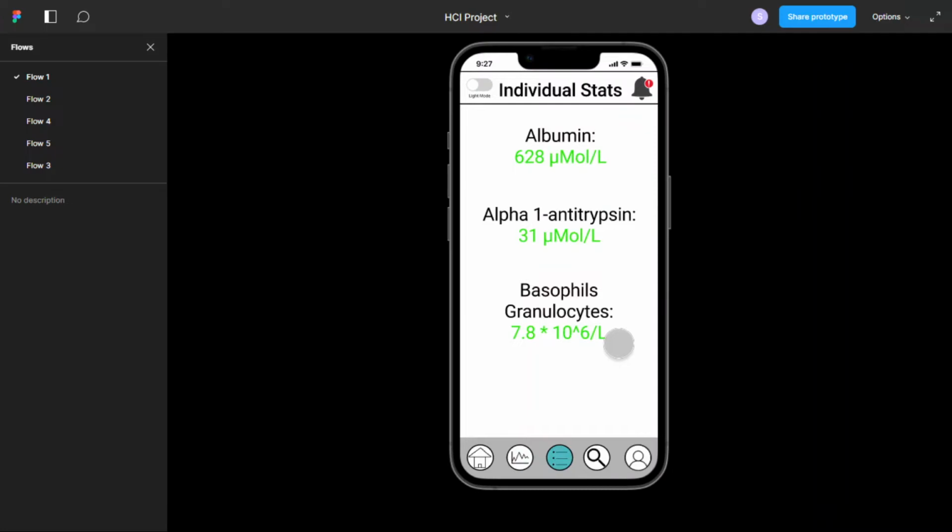Next is the individual stats page. Here the user can see all of the measurements that have been recorded by the device. They will be listed in alphabetical order, and the user can scroll through and see all of the measurements. However, since this is just a prototype, we have only shown the first three. Just like on the homepage, all of the measurements will be shown in either red, yellow, or green.